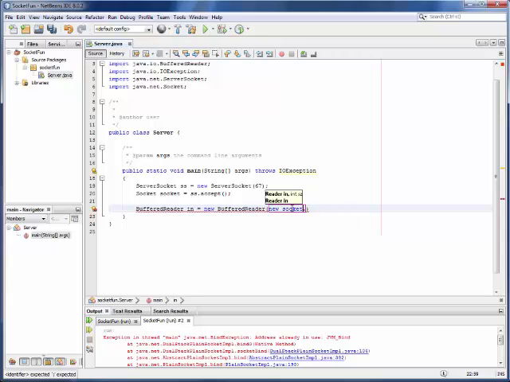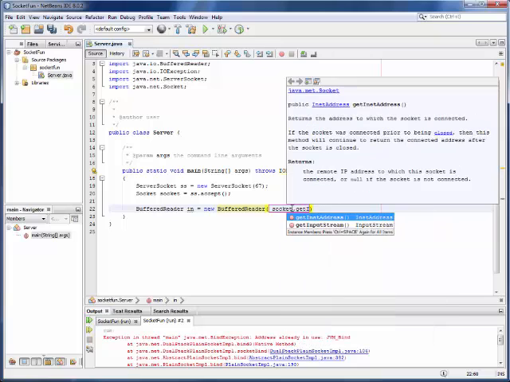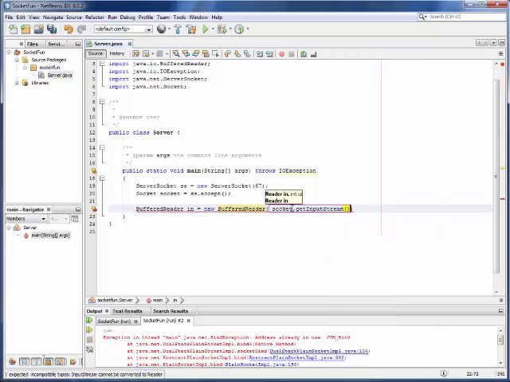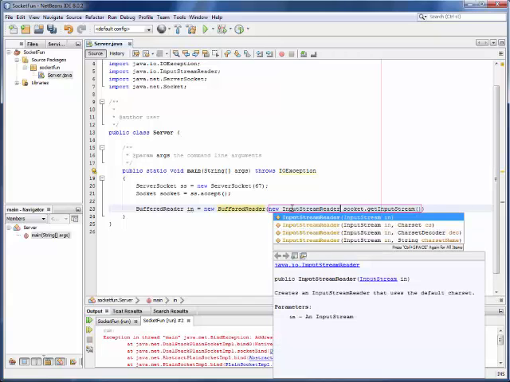Excuse me. Oops. Sorry, I need to get rid of the new because there's no context here. So socket.get input stream. Yes, that's right. So now that remembers, input stream, that's what it's called. So I think it's called a new input stream reader. Yep, there it is. New input stream reader.